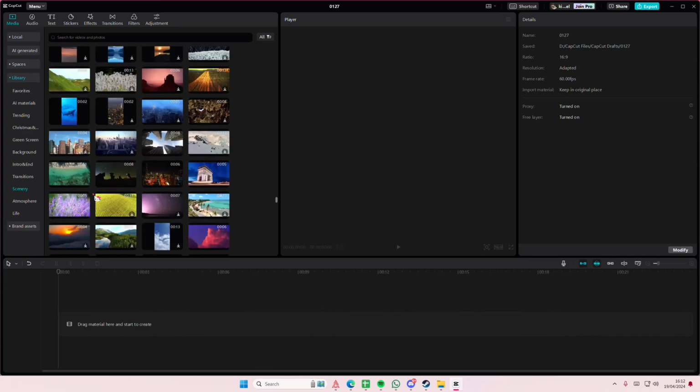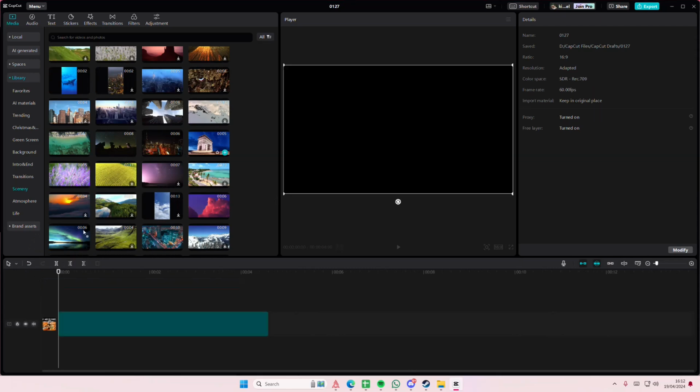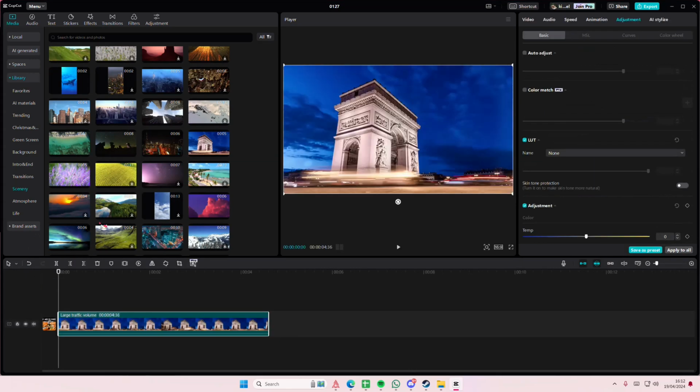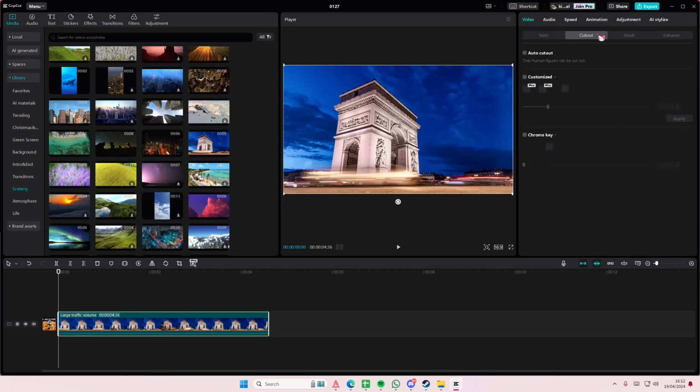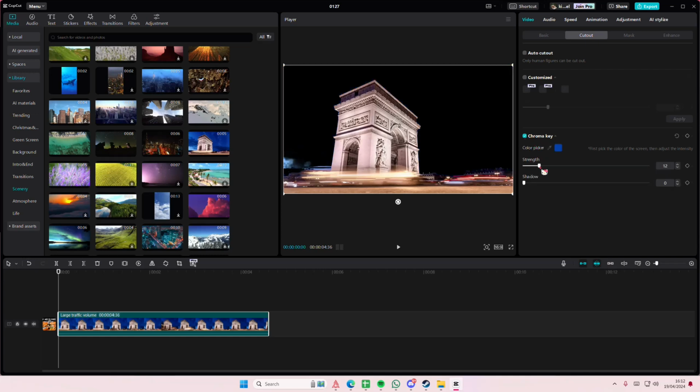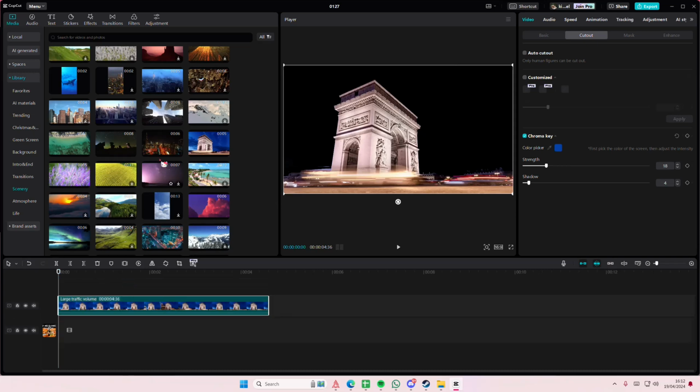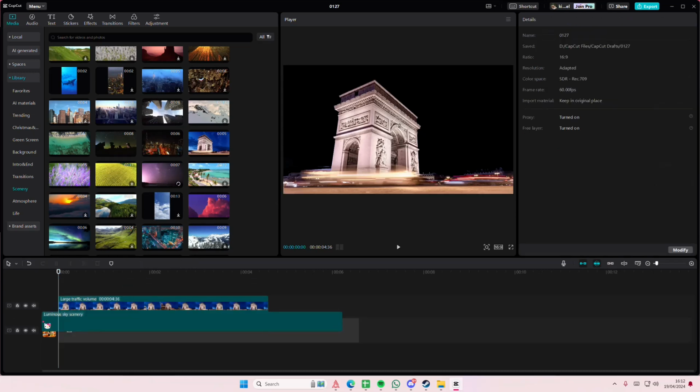In this video I'll be showing you guys how you can change the sky of a video in CapCut PC. So as you can see, we have this video right here. We're just going to go to video and select cutout, select chroma key, and select the blue part. It is a little bit better if the blue is dark like this since it's easier to take out. Then I'm going to place it on top of another video, for instance this one.